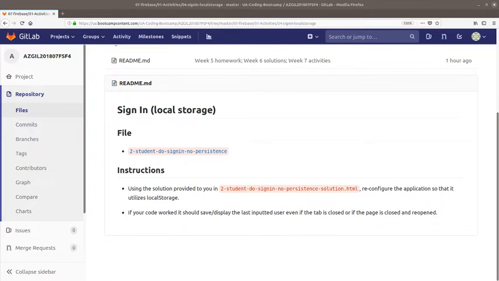Now remember, you need to also add some code to this solution so when the page reloads, it fills in that card details section with what's in local storage. So it's a little extra code you've got to add to the old solution to make it work properly.